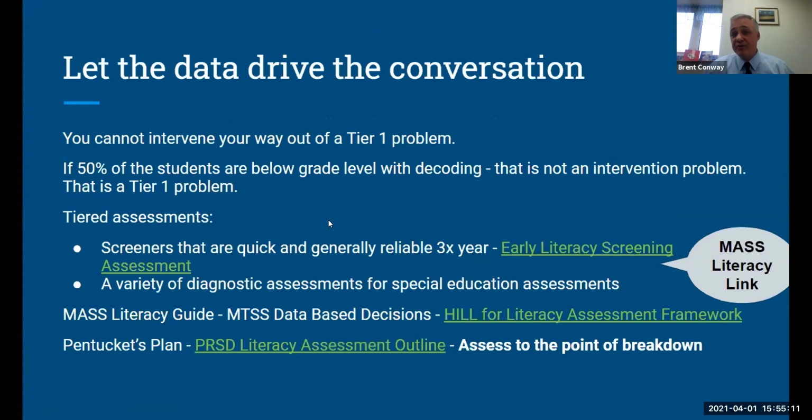So let that data drive the conversation. And this is what we have done. And if you have screening assessments, I use this phrase all the time: we cannot intervene our way out of a tier 1 problem. If we use our screening assessments and 50% of our students, for example, are below grade level with decoding, intervention's not going to fix that. We need to fix that at the tier 1 level, right?